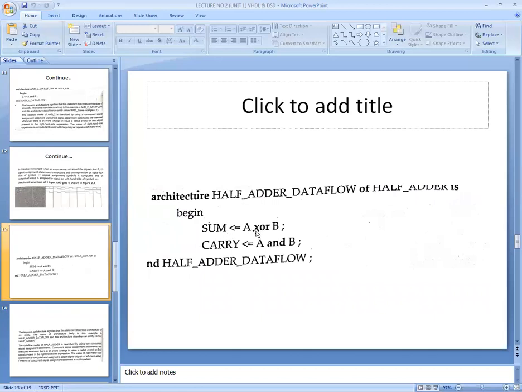Then sum is assigned the value A XOR B and carry is assigned the value A AND B. Here we use a signal assignment operator which assigns the value of A XOR B to sum, and A AND B to carry. And lastly you mention end half adder, whichever modeling style you use, that is data flow. Then semicolon, close. The semicolon is compulsory for statements which are executed at once in the statement part.